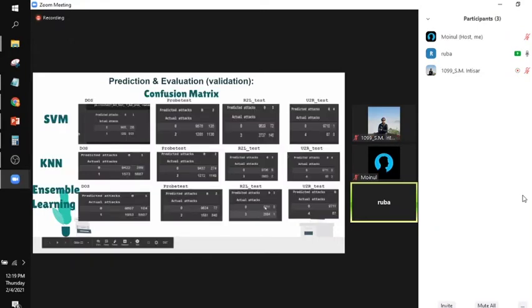In this slide we can see that there are some values, so here the confusion matrix has been created. Here we have used the row for the actual value and the column for the predicted value. This prediction and evaluation is for these three algorithms, SVM, KNN and ensemble learning, and we detect four types of attack: DoS, Probe, R2L and U2R attack.